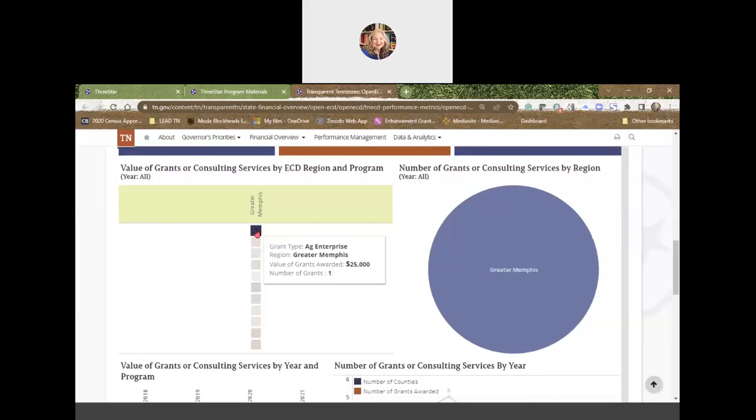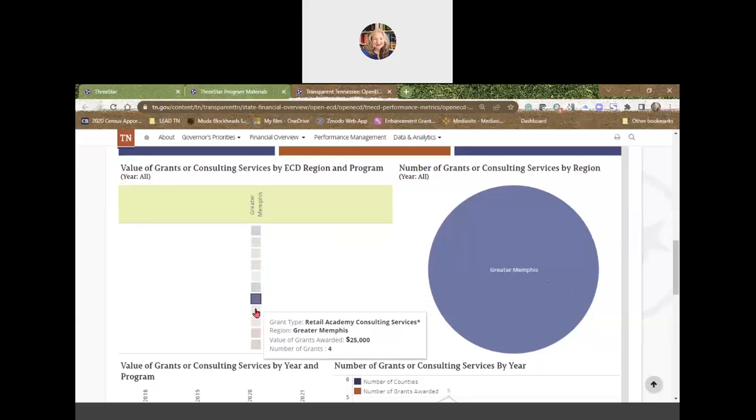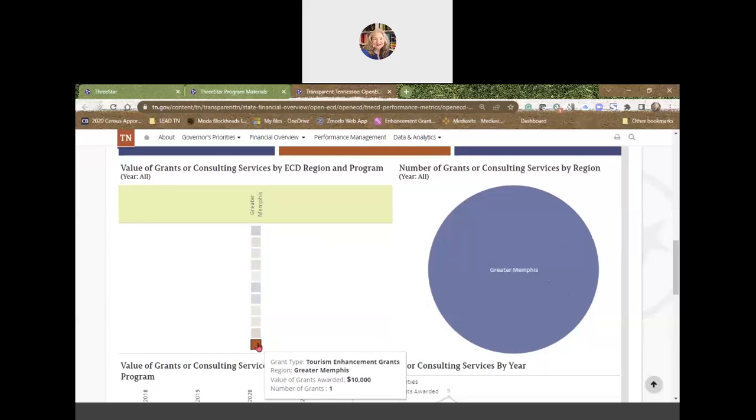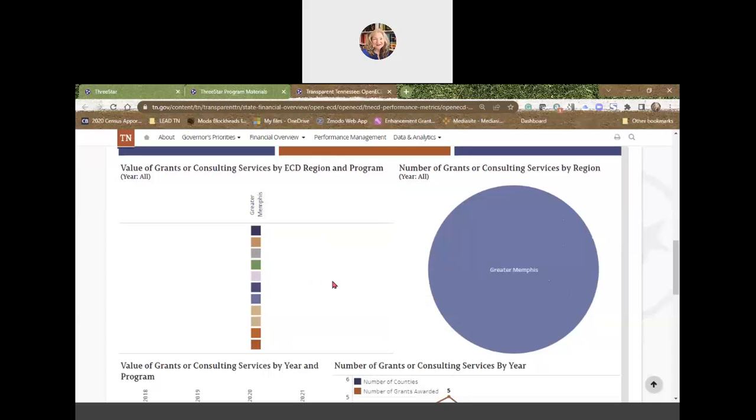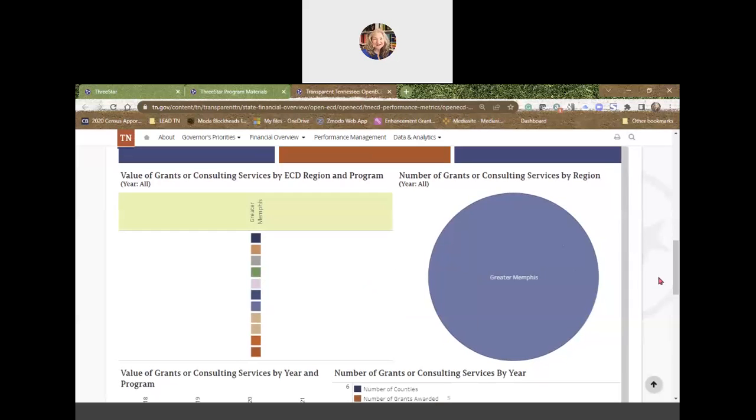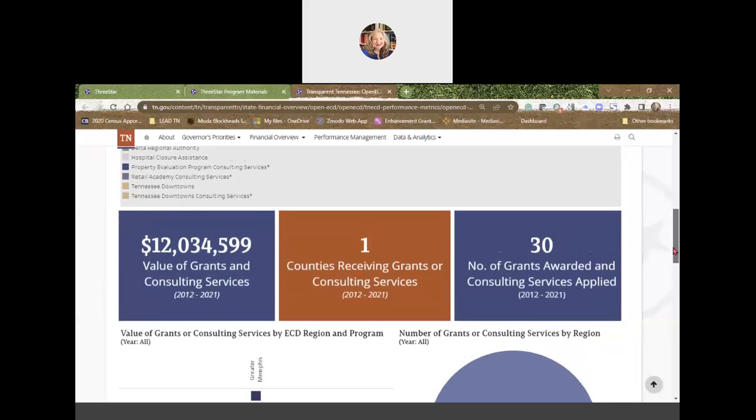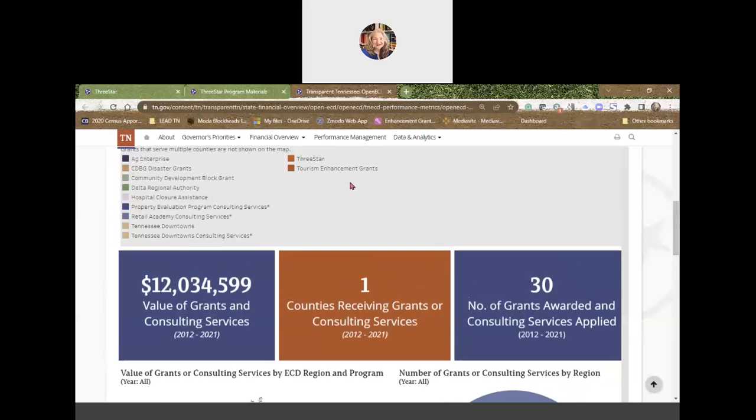Down here, if you scroll on down, you will see all the different individual grant programs, Ag Enterprise, CDBG, Hospital Closure, Retail Academy, Tennessee Downtowns, Tourism, 3-Star, those types of programs. And it'll tell you how much each of those programs have invested into your county since we started doing that.